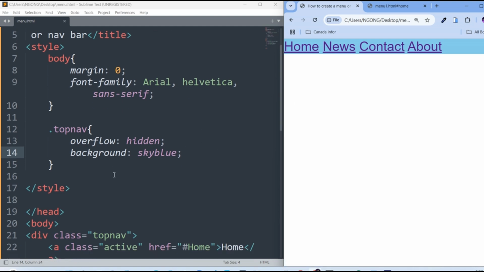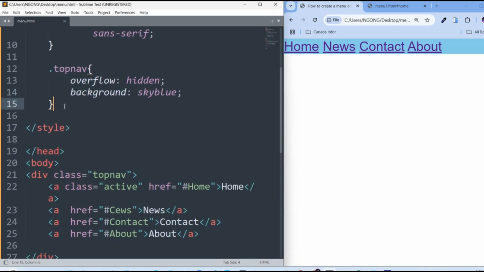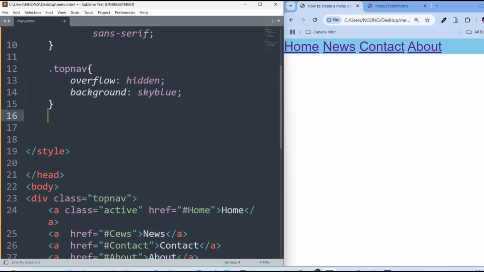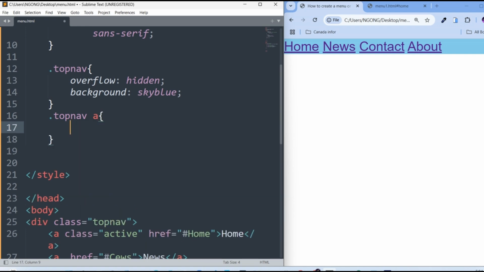Okay, so the next thing we're going to do now is come out from here. Inside this div, we have top nav of class, and then we have A. So we're going to work now with the A's, or with those links. We say top nav space A. Then we open the curly bracket.